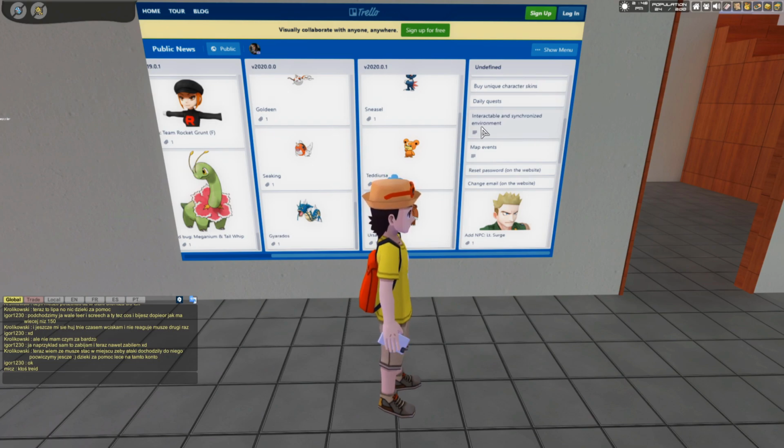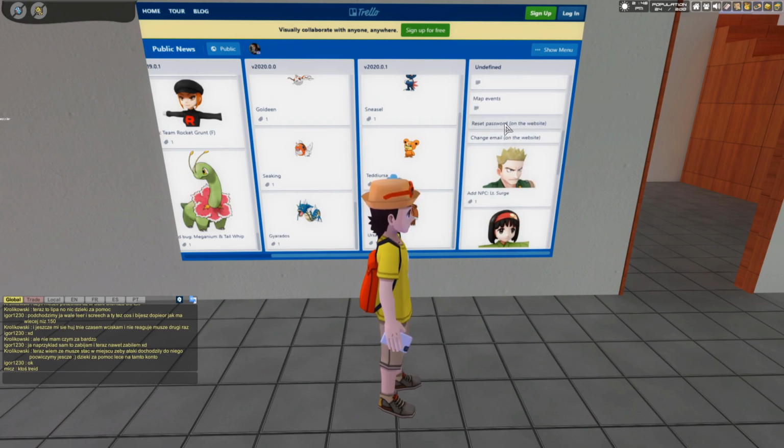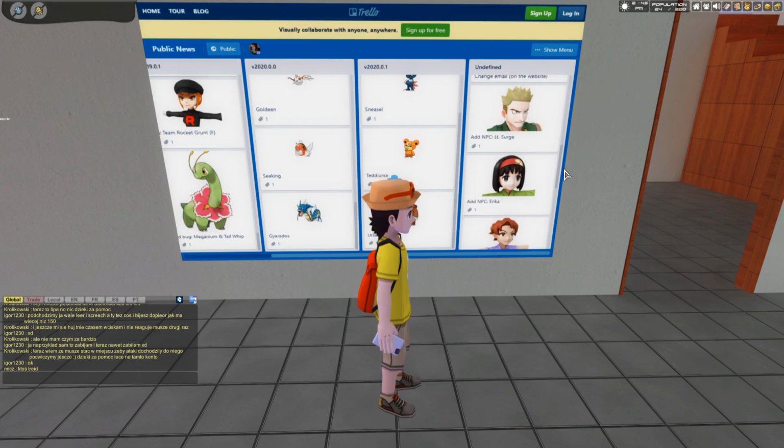Interactable and synchronized environment. I don't know what that means, unless maybe we can sit in chairs and stuff. Map events, that sounds cool. Maybe it'll be a strong Pokemon or something. I don't know. Reset password, change email on the website. So that's good because people are forgetting their passwords or their emails, I guess, and they're not able to get back in.